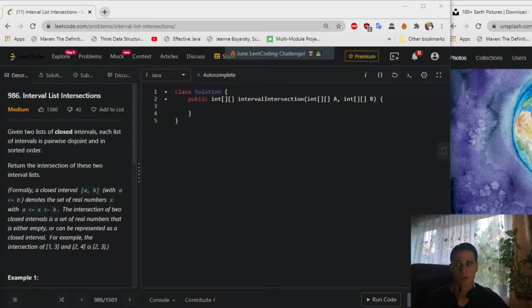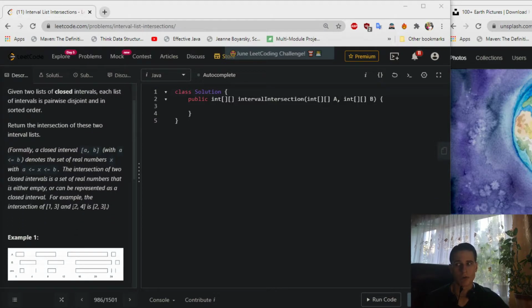Formally, a closed interval AB with A less than or equal to B denotes the set of real numbers X with A less than or equal to X, and X less than or equal to B. The intersection of two closed intervals is a set of real numbers that is either empty or can be represented as a closed interval. For example, the intersection of [1, 3] and [2, 4] is [2, 3].